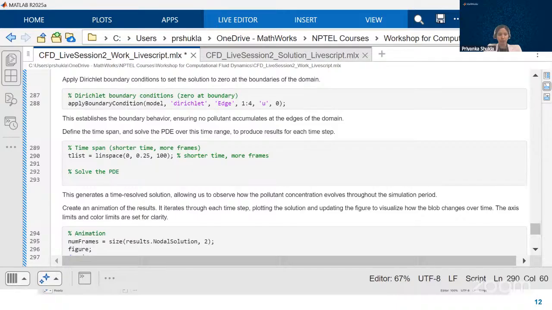Next, to solve the PDE, we will write results is equal to solvepde. And in brackets, we have two arguments, that is model and T list. So to solve the PDE, we have results is equal to solvepde model comma T list.